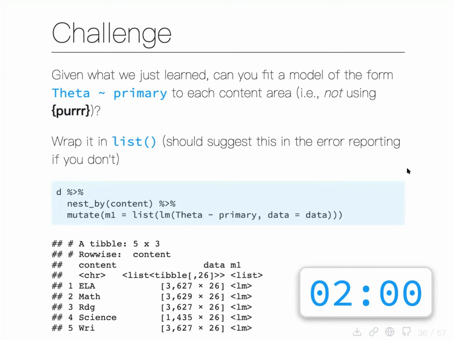All right, what you have to do here is just wrap it in list, okay? And the error message, if you didn't do this, should have probably prompted you to do this. But basically, it's just going to look like this. All you have to do is you just now refer to the column, okay? So you don't actually have to use any .x or any looping, right? So you do have to wrap it in list, and I'll explain more why in just a second.